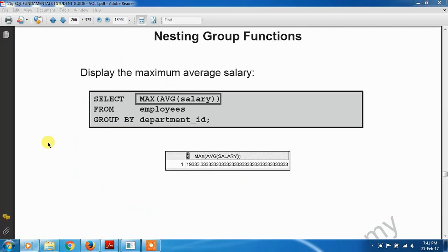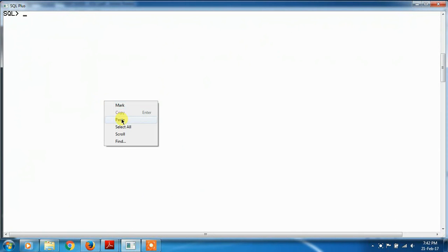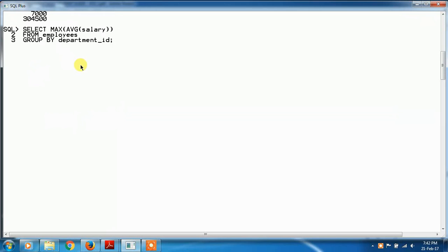There is also a function that is called nested group functions. You can see the query, select max average salary. It means we want to average the salary, that is the first group function, and we nested it inside the maximum. It means we nested one group function into another function. That is called nested group functions, and we want to execute this query on the command line prompt. When we write select maximum average salary from employees group by department ID and execute this query, we got this.